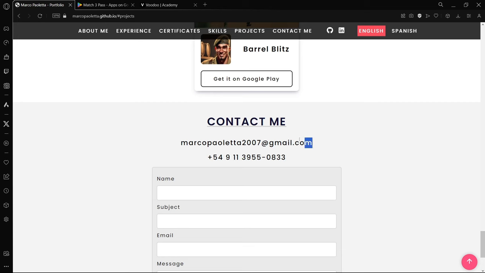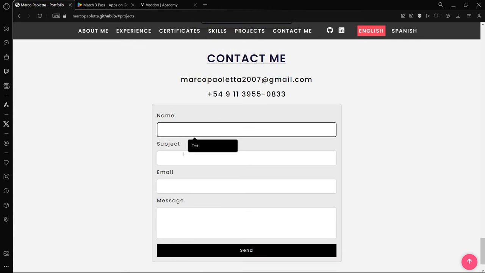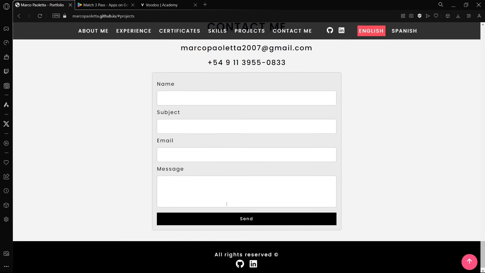This is super simple. You just write your email, your phone, and you can even create some form so that people can contact you directly by here, and also a footer, okay? But that's not a big deal.